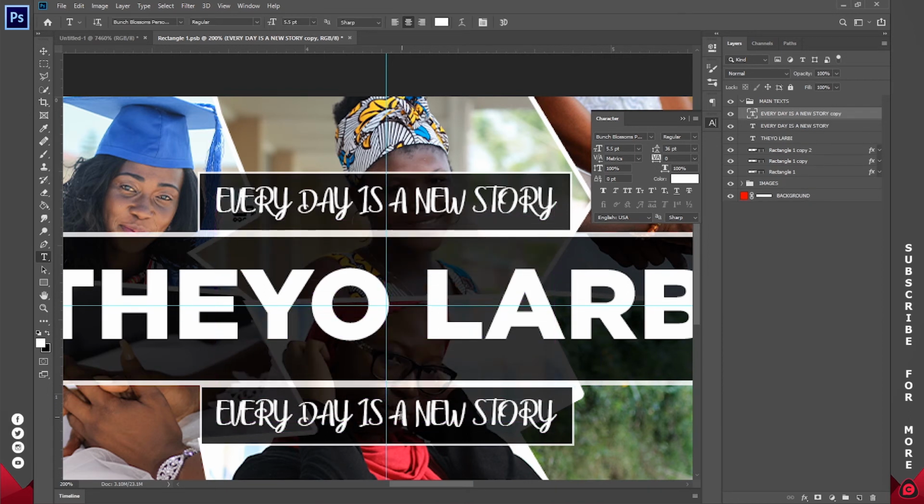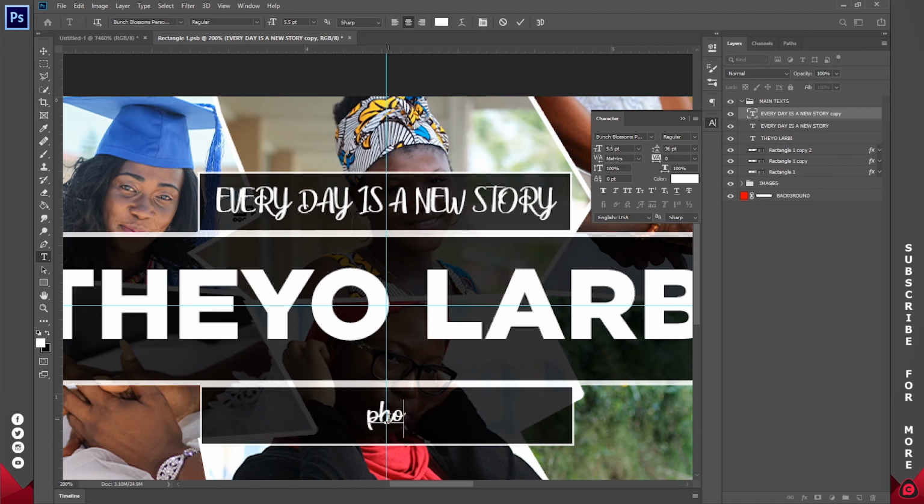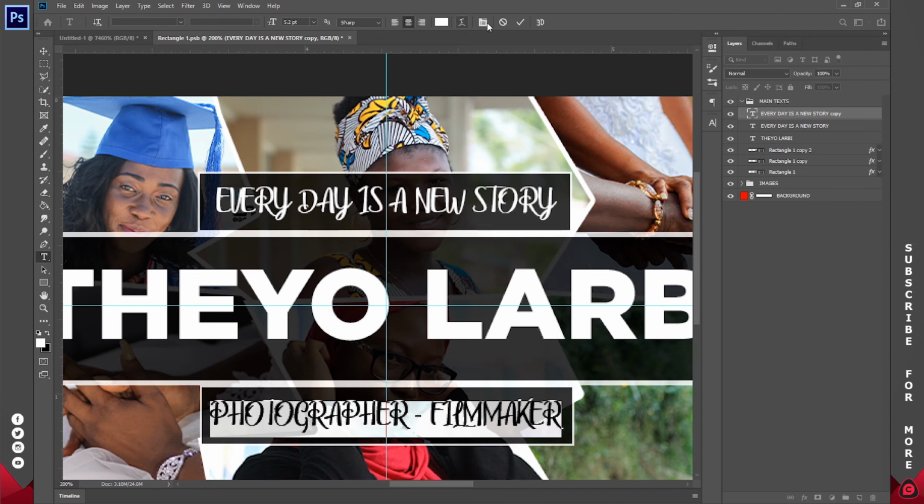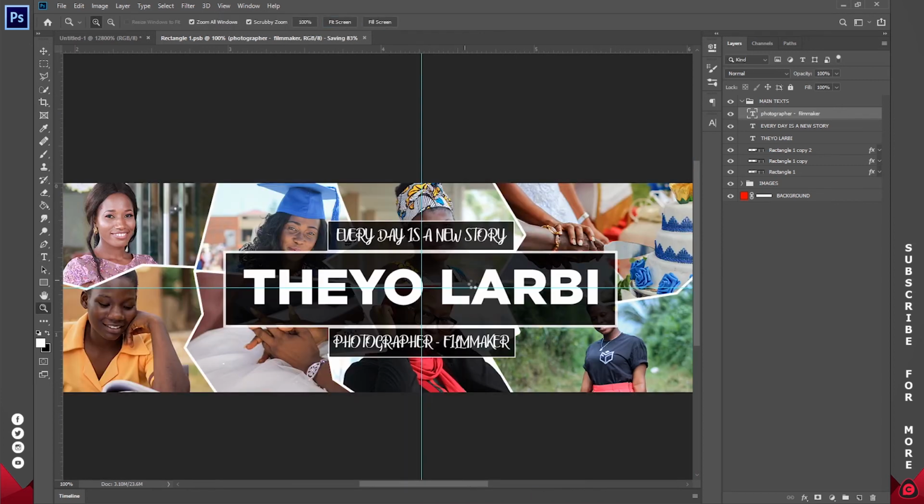So if you have a slogan, you can also add it in here like so. So photographer, filmmaker. Alright, so this is happening because the font I'm using doesn't have the hyphen for some reason, so it changed the font entirely. So again, I'll highlight and make sure that they are all caps. So let's make this font size of about 5.2, and yeah, basically that is looking pretty nice.